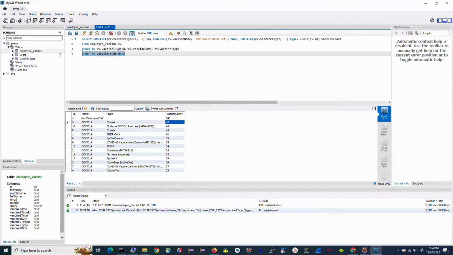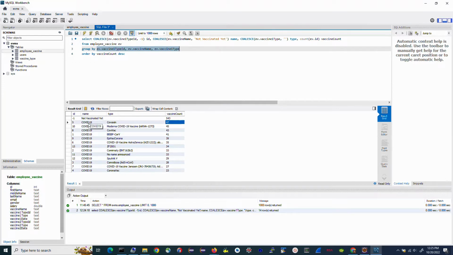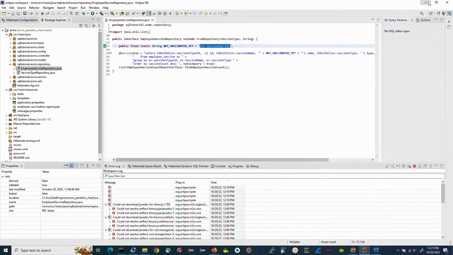It's a fairly simple query, getting it from employee vaccine and getting all the information and grouping by the vaccine types to get the counts. So that's all this is. All you see on the pie chart is a combination of this and the count. That's all it is.